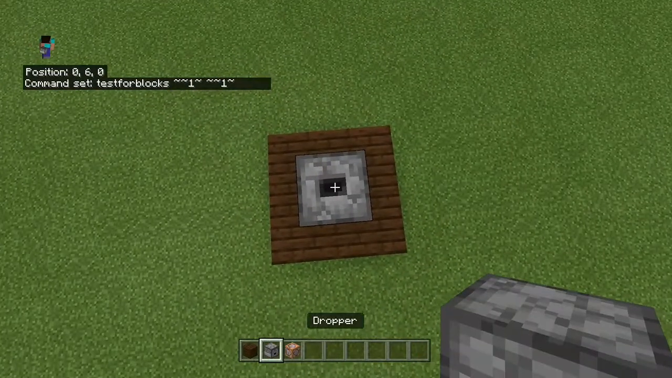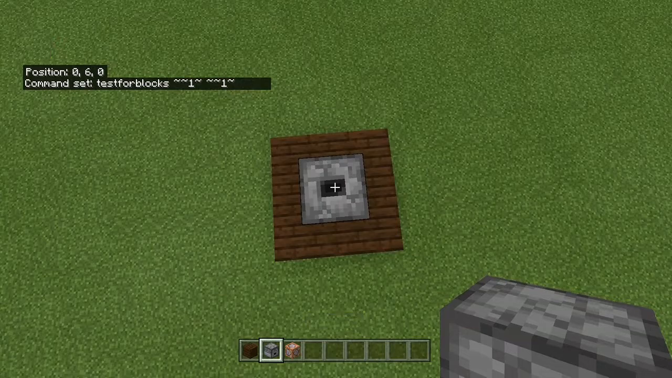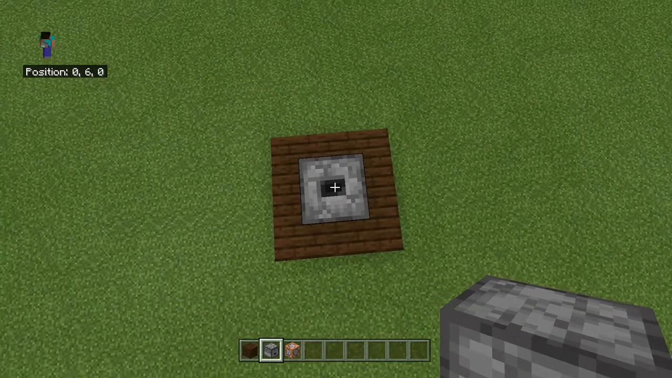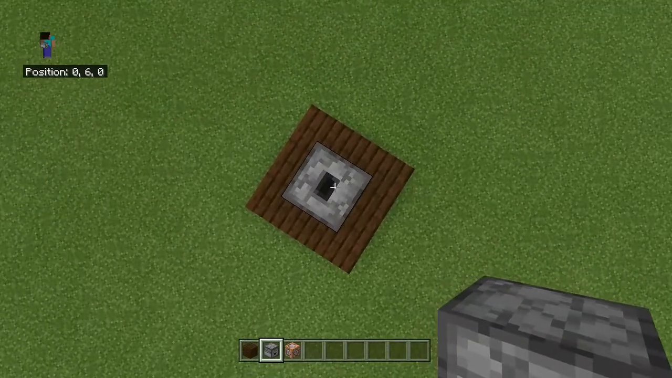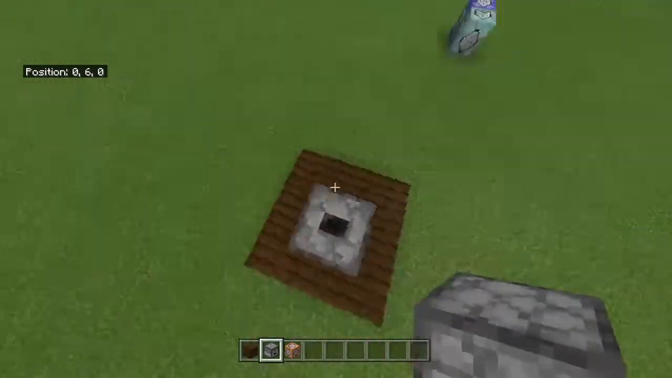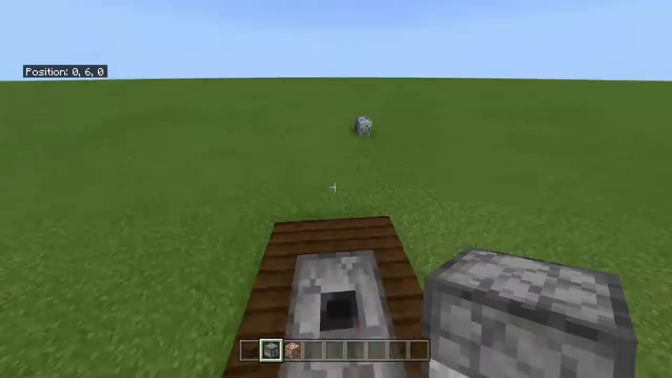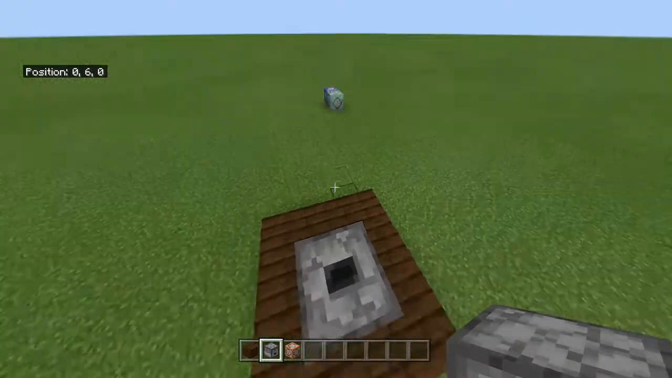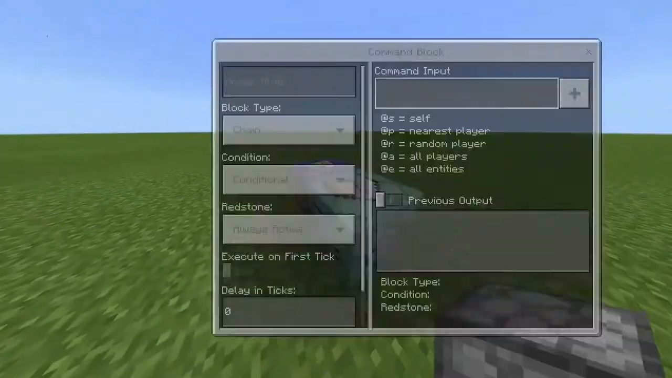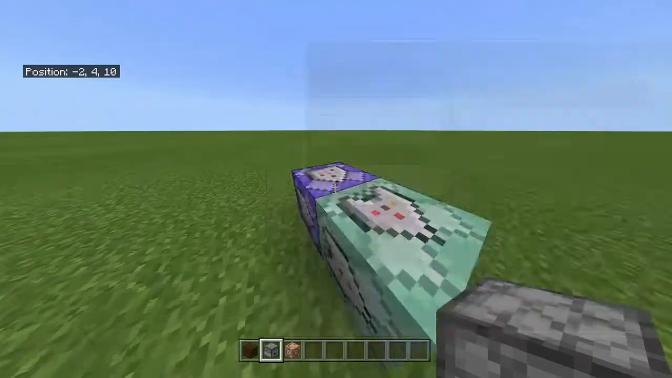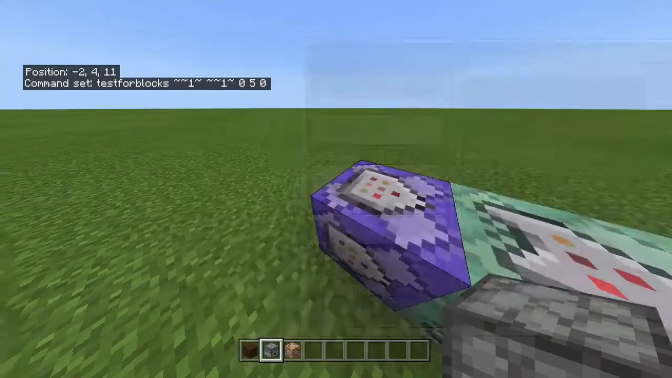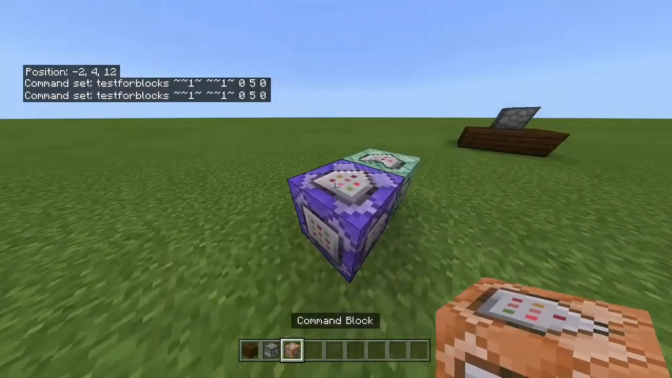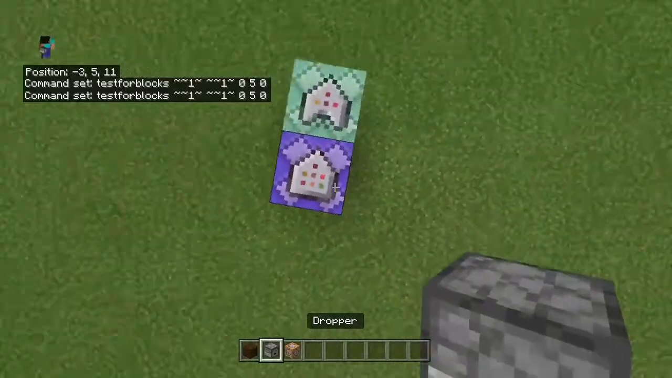So this dropper, see where it says 0, 6, 0? Well, my y-axis, I'm on top of it, so it's actually 0, 5, 0. So go ahead and do the same thing that I did. Then you're going to want to put that coordinate that you have over in this command block. So 0, 5, 0. Now, you might want to turn on previous output, but that's fine if you don't. Then put the dropper on top.